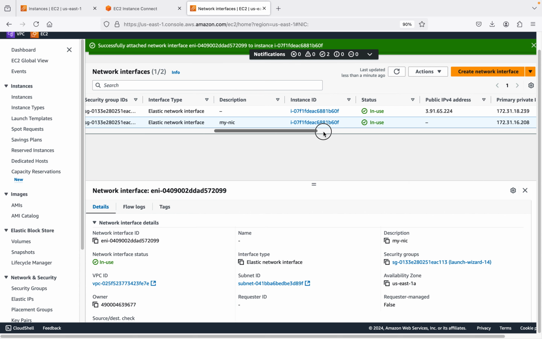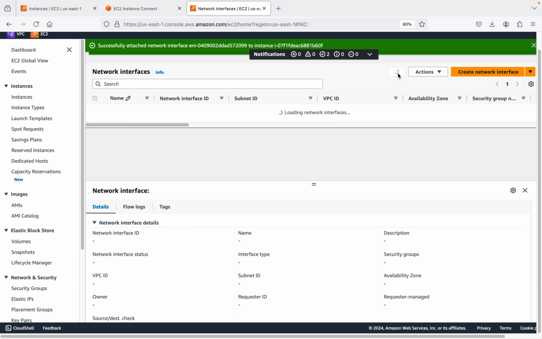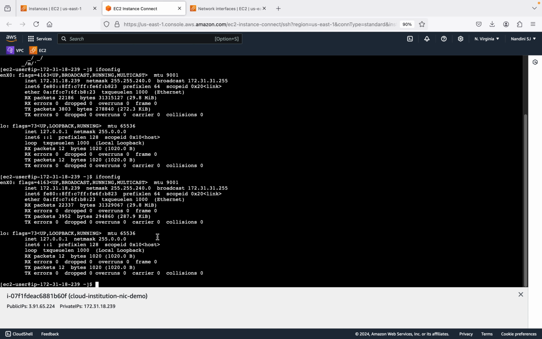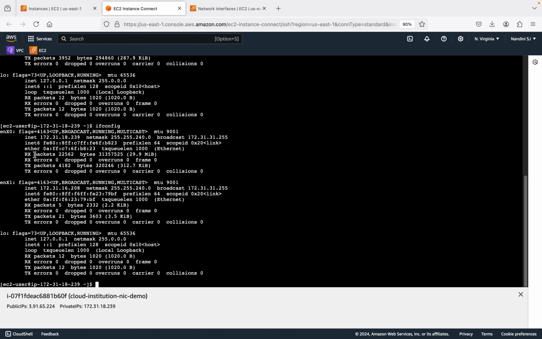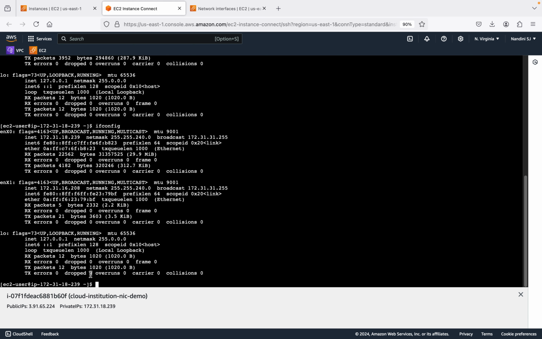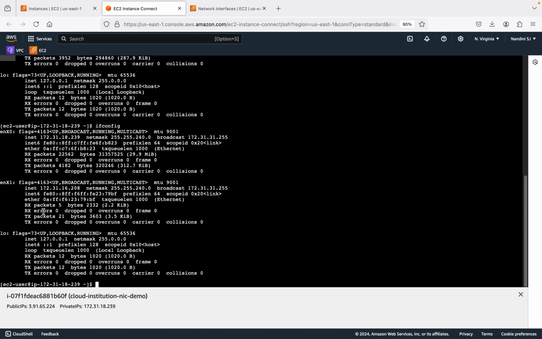The status is going to be in use. Now let's refresh it. It may take a fraction of a second, but most of the time it should be there. Previously it was two. Now we'll go and run ifconfig. Now see, we have three network interfaces: one is loopback, another is ENX1, and another is ENX0. ENX0 was there previously, and ENX1 was attached just now.